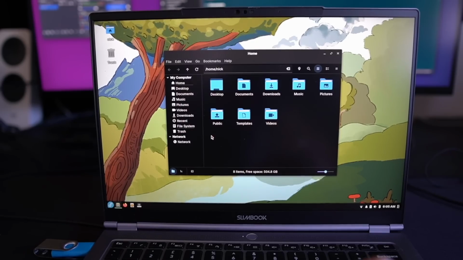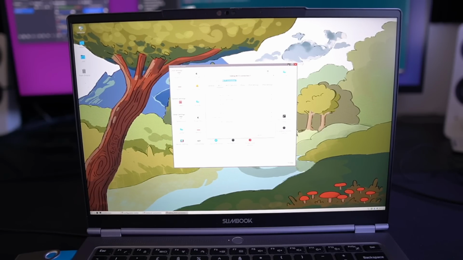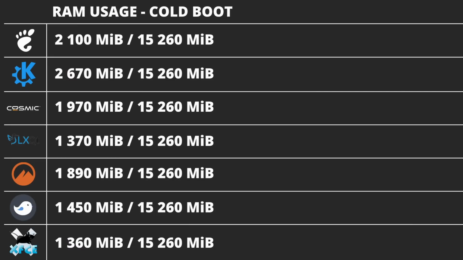Cosmic has a Fedora spin, and even though that desktop is still in alpha, it used a little less than 2000 megabytes of RAM, around 1970, with 414 tasks running. LXQt used a bit under 1400 megabytes, 1370 to 1390, with 409 tasks. It's one of the least resource intensive when it comes to RAM usage. And Xfce takes the cake here with numbers just a bit lower than LXQt, at least on Fedora 42, 1360 to 1380 megabytes with 412 tasks running.